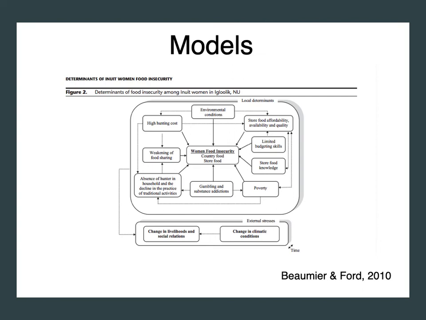The other thing we've seen is examples of models. This is a model from the Inuit food insecurity article from a few weeks ago by Beaumier and Ford. And this is another way that you can show the relationship between the ideas that you're developing.